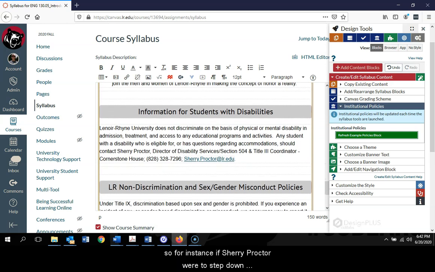So for instance, if Sherry Proctor were to step down and someone else were to take on her role, we would need to change the email address and the name of our Disabilities and Title III coordinator. With this one block, or with any institutional policies block, we can change those in a special course site that we have set up for Design Plus, and they will automatically update in any course that is using that block. So that's the reason why you cannot edit it.